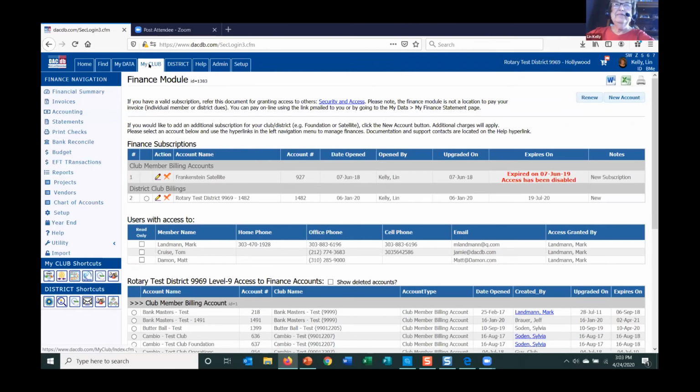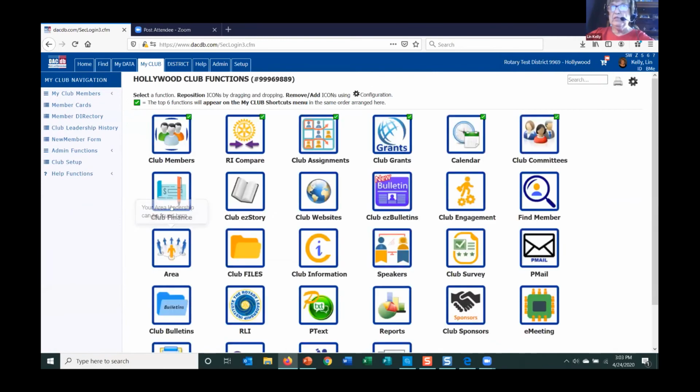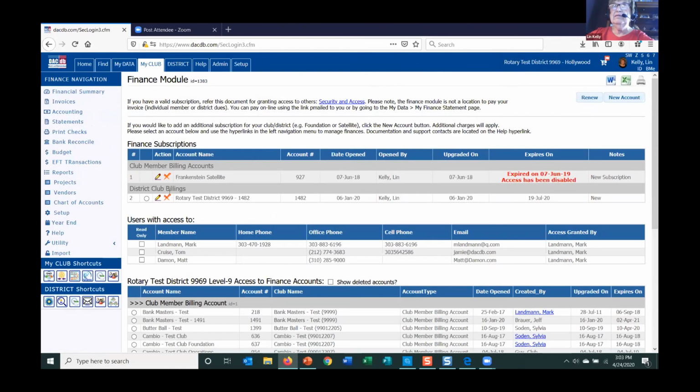So when you're in DACdb, if you do subscribe to the finance module, you will see this club finance icon. Once you click the icon, you come into your module. The first thing down here, you're going to see who has access to this. The nice thing about using the finance module is you could have your board of directors included here and give them read-only access, which means they can go in and print reports if they want. They can look at things. They just can't touch anything. That's left up to the treasurer, the person that is involved with keeping the day-to-day transactions up to date.